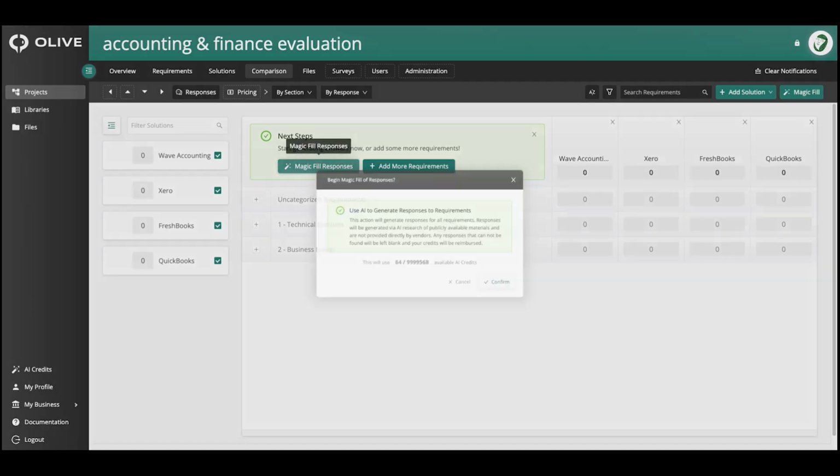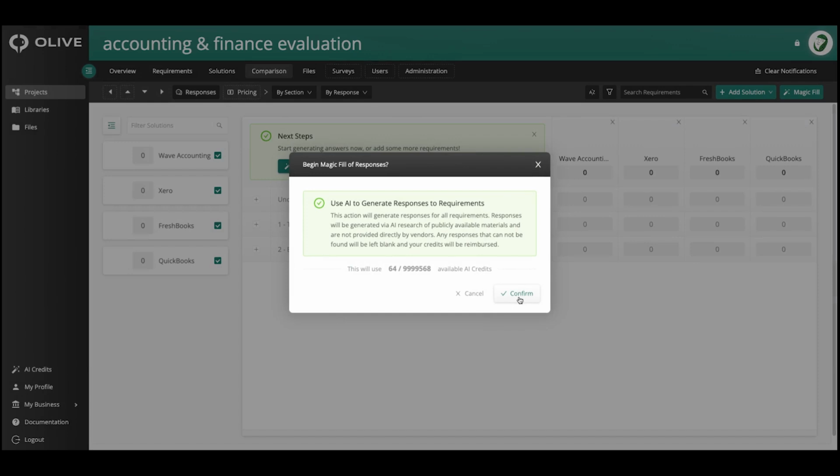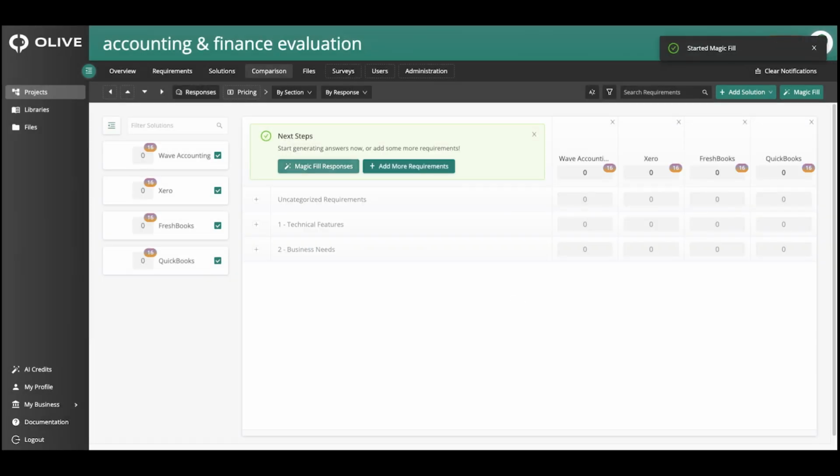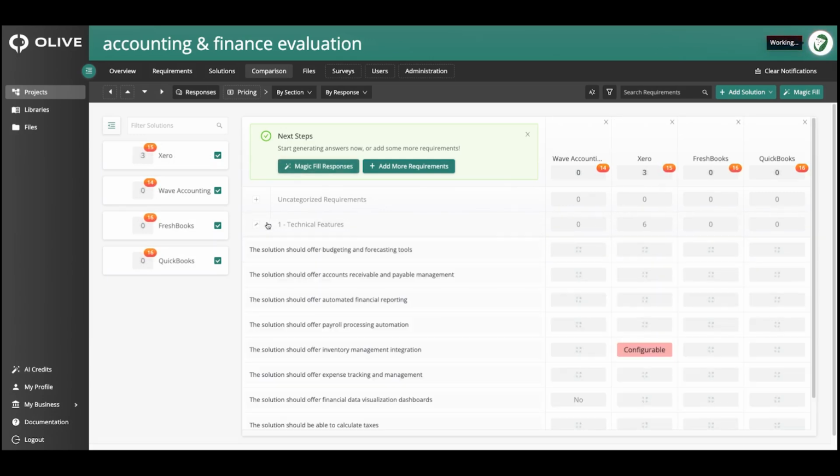Magic Fill. When we hit Magic Fill, we need to confirm that we're going to use AI credits to generate the responses, and then the Magic Fill will begin. Once we see that the Magic Fill has started, you'll start to see answers populating in here.